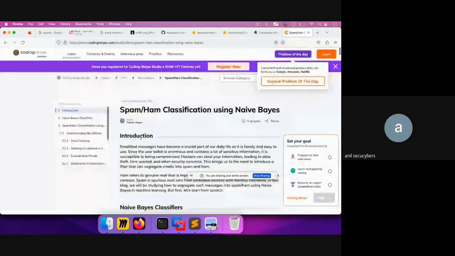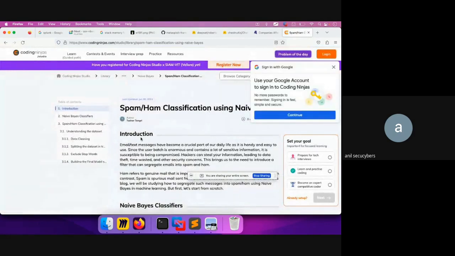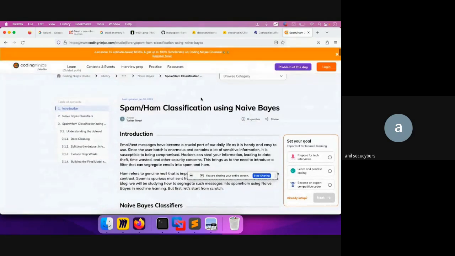So one of the things is, let's say, you are using the Outlook tool, for example. In that Outlook tool, you have seen that Outlook is able to automatically detect if a mail is spam or if a mail is ham. If it is a spam email or not.